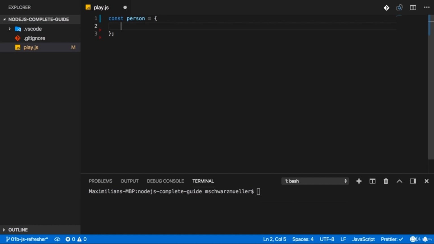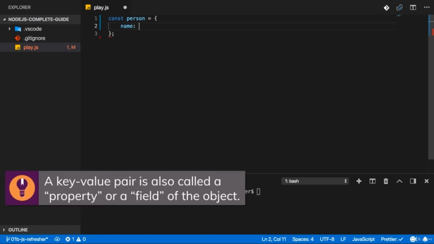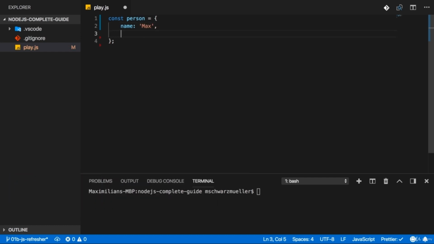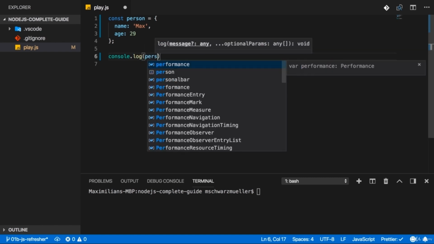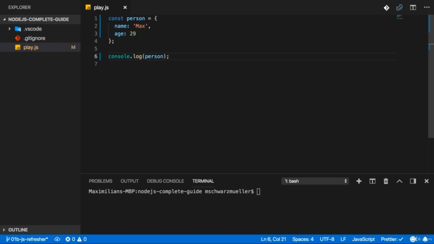You define the key by simply typing whichever key you want to use, let's say name. Then you have a colon, and you must have that colon, and after the colon you have your value, in my case a string max. And then with a comma, you can add another key value pair, age 29. Now this is an object, and I can log person here. If I now execute play.js, we see that object being printed here. Now objects allow us to group data together.